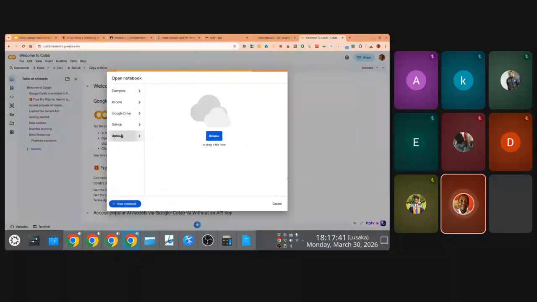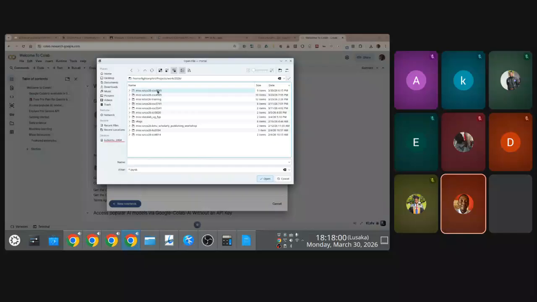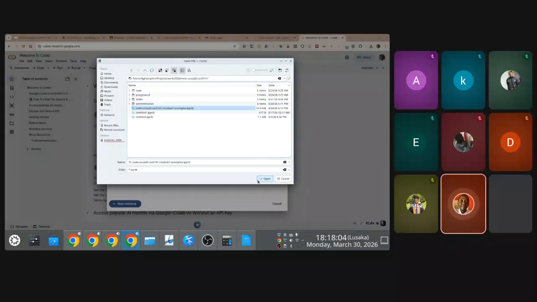I'll go to upload. And then from upload, I'll browse my local machine. This file is in downloads. And the file I've downloaded is... where is it? I've moved it again. I cut and pasted it somewhere. So it's in projects, work, 2026, this folder, and it's here. And then I can open this.